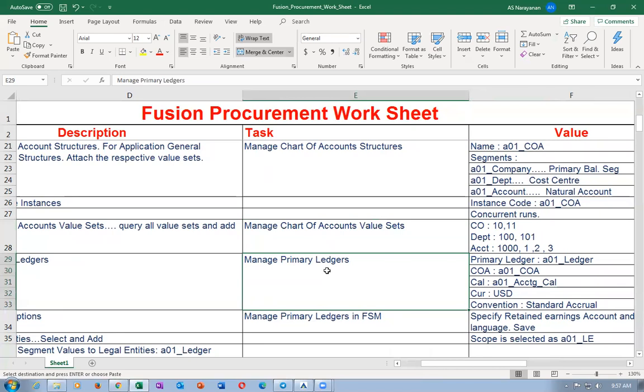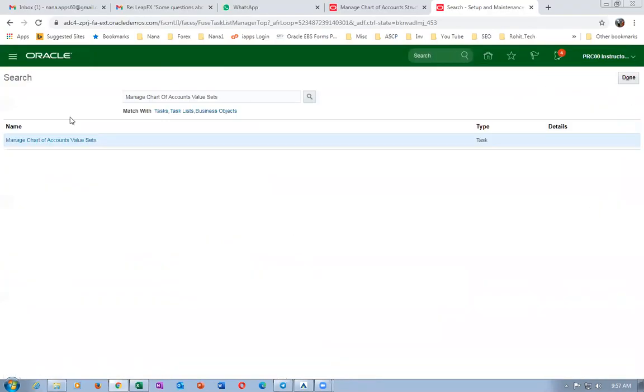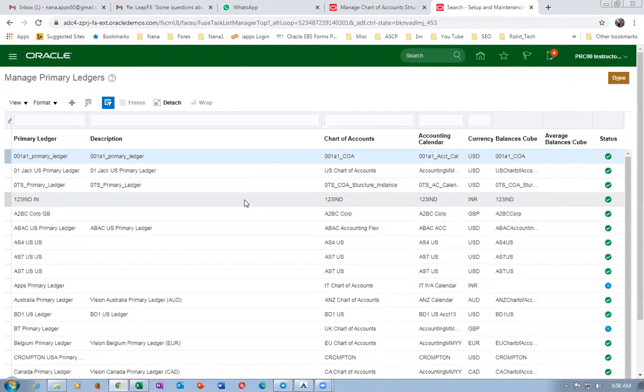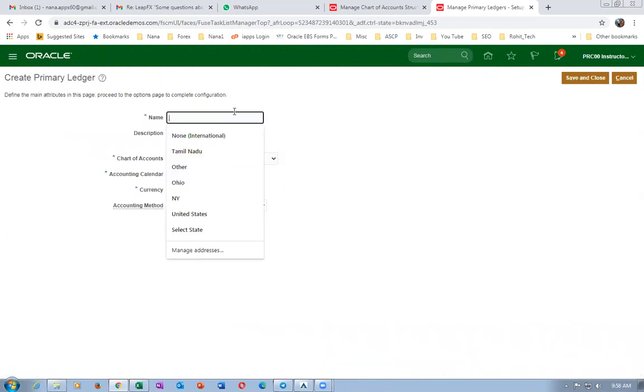So we go to manage primary ledgers. Take a copy of the task name, click on it, and then we'll paste this. We are now going to create our primary ledger. So click on manage primary ledgers. We are creating the ledger now. Click on plus and let us create a quick ledger. So it is B01 underscore primary underscore ledger. I don't like capitals. B01 underscore primary underscore ledger.